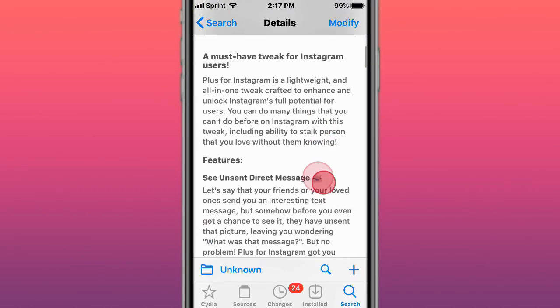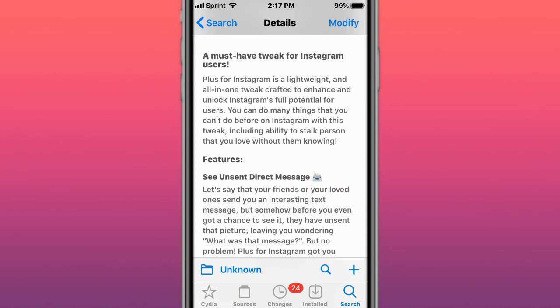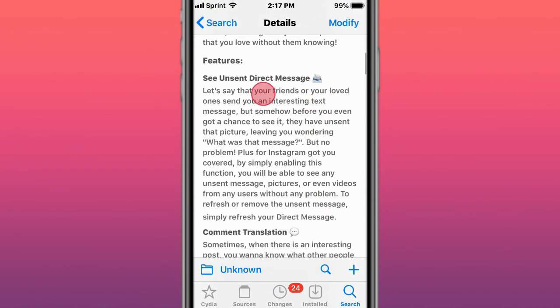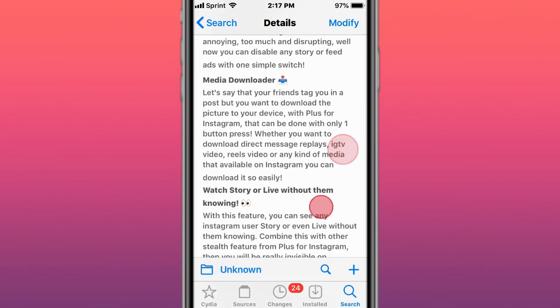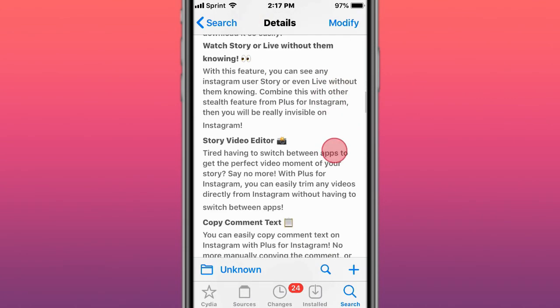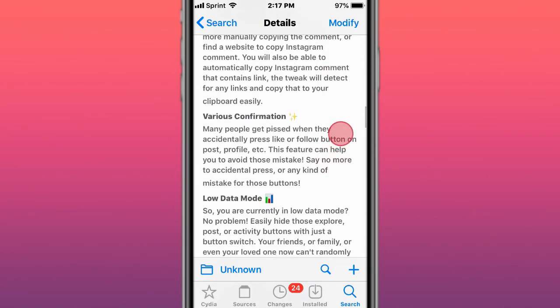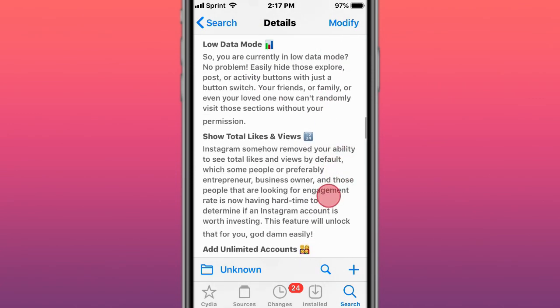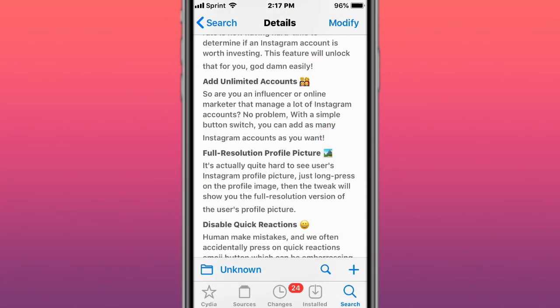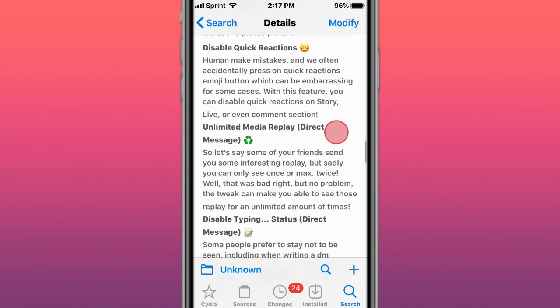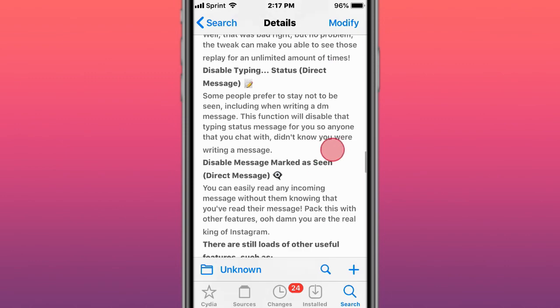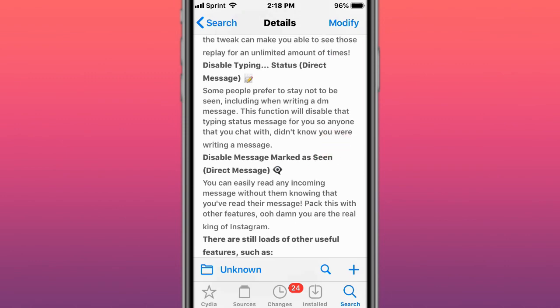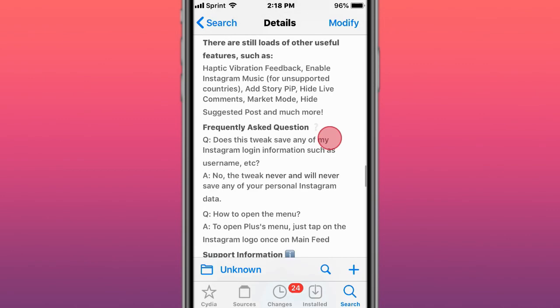The first sheet is called Plus for Instagram, a must-have tweak for Instagram users. It has all these features: see unsent direct messages, comment translation, focus mode, clean experience, media downloader, watch story or live without them knowing, story video editor, copy comment text, various confirmations, low data mode, show total likes and views, add limited accounts, full resolution profile picture, disable quick reactions, unlimited media replay, disable typing status, disable mark message as seen, and there's still a bunch of them.